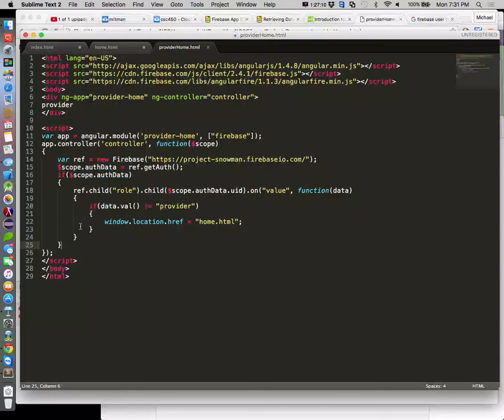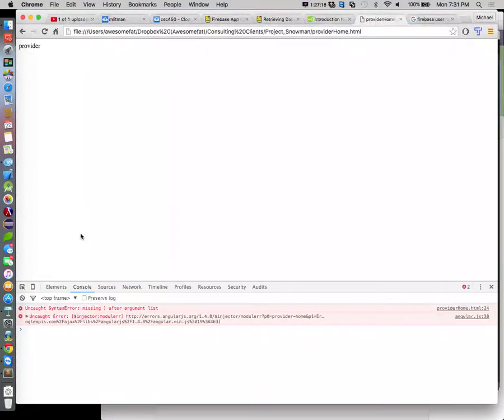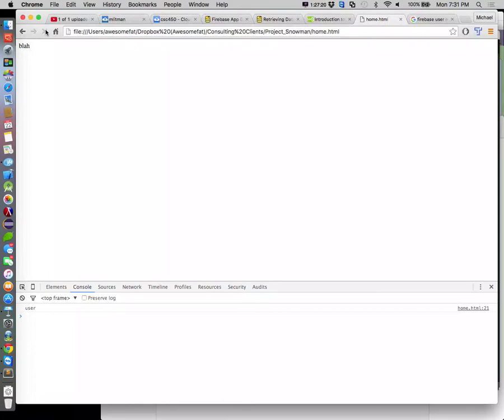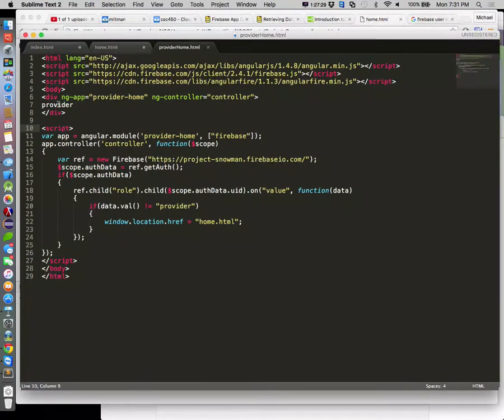Oh, this is the function dealy. So this is one of those guys to close. Then we close that. Then we close that. Okay, this sent us back home. So we're not logged in as the right kind of user. Perfect. Okay, so this is our blank base for provider home and admin home.